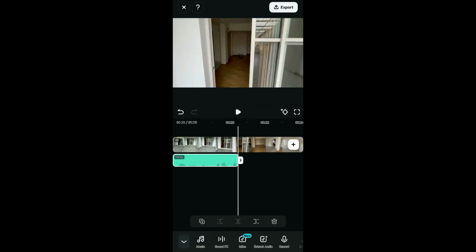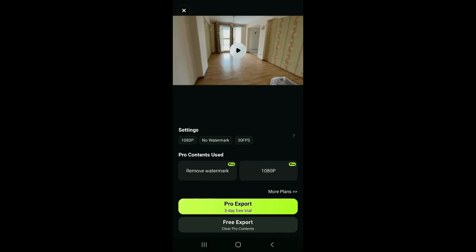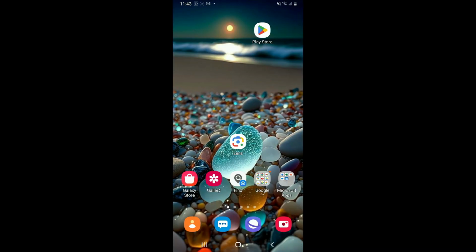And finally, export your recordings by tapping on Export at the top right corner. Choose your desired resolution and format and tap on the Pro Export or the Free Export button at the bottom in order to save your video directly onto your device or share it through social media platform. So that's how you can easily voice over in Filmora.